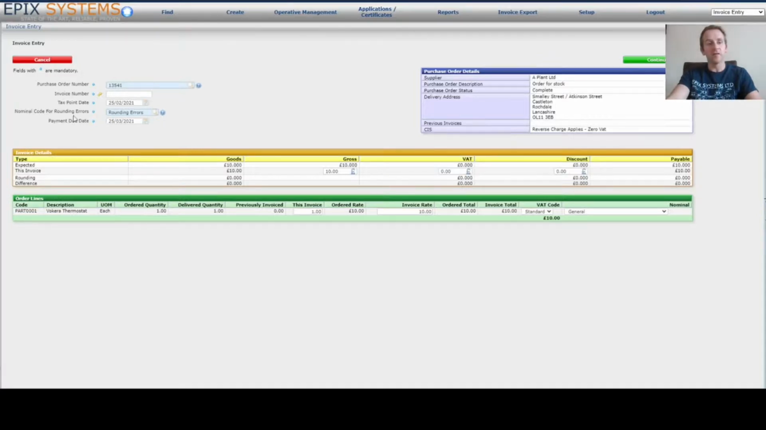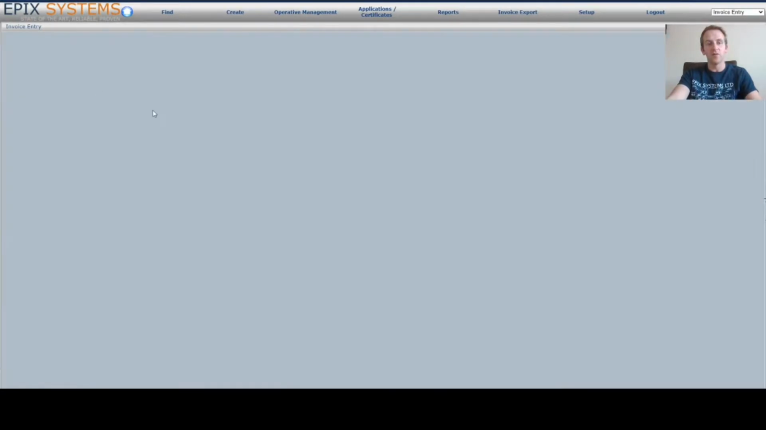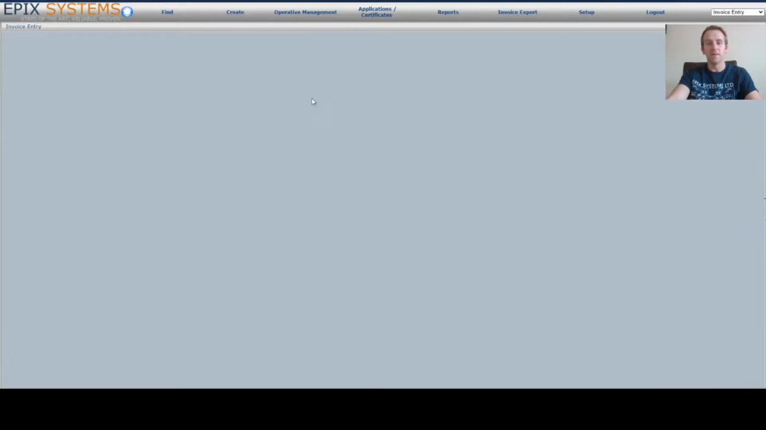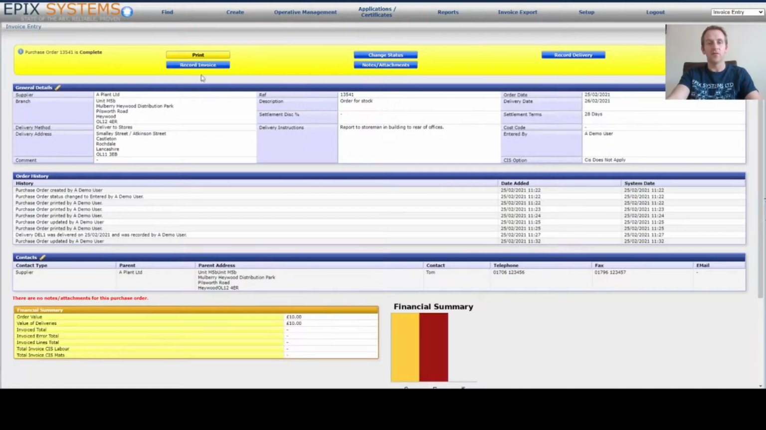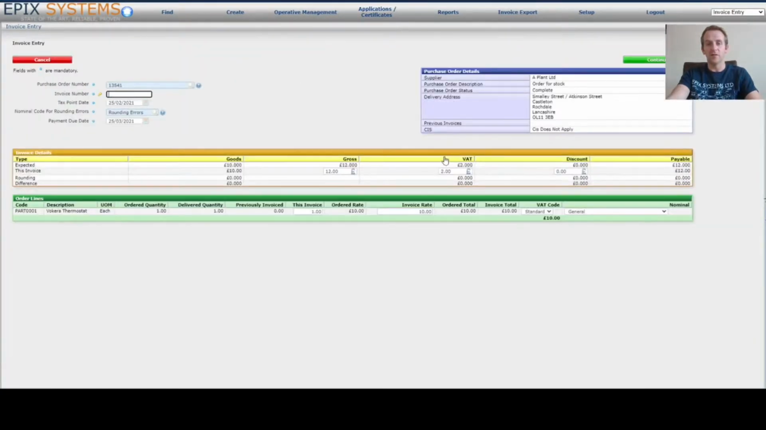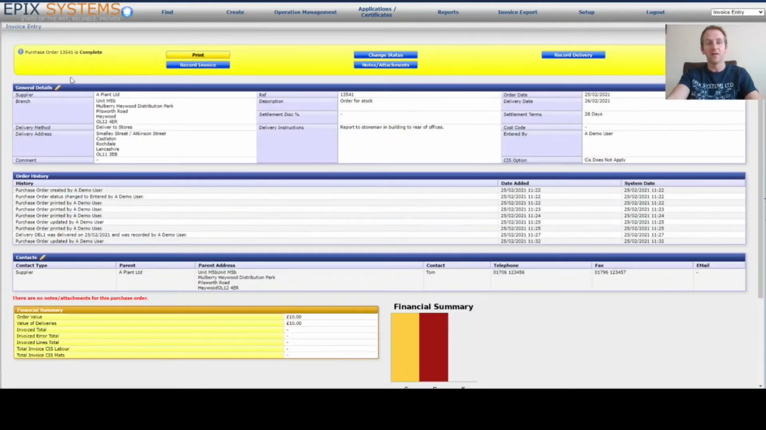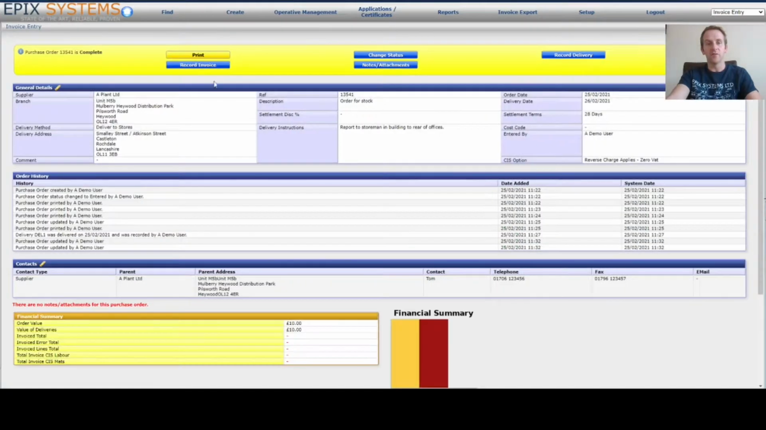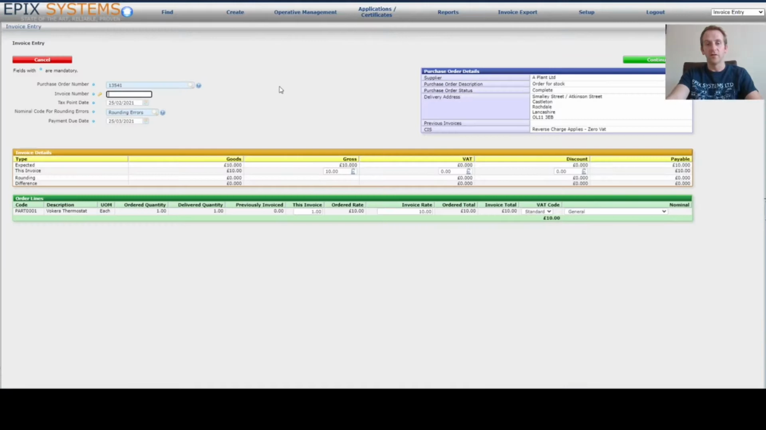If I cancel this and edit our order to be CIS does not apply, and I hit record invoice again, you'll notice now that the VAT has been applied because CIS doesn't apply. So just to go back over that process again, if I edit it back to the way it was, and then I hit record invoice, because reverse charge applies, there is no VAT here, and that's the only change on this screen.